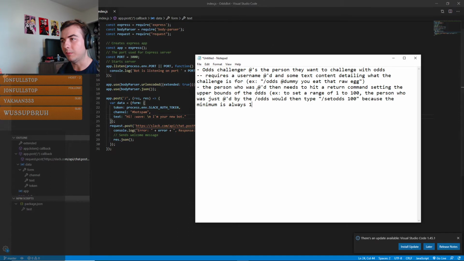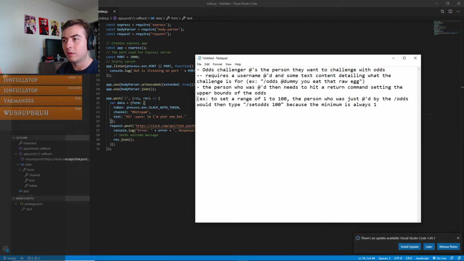Yeah, actually, if I'm formatting this properly, the person needs to hit a return command setting the range of the odds. It requires an integer greater than or equal to 2. A range of 1 to 100, the person who was just added by the odds.